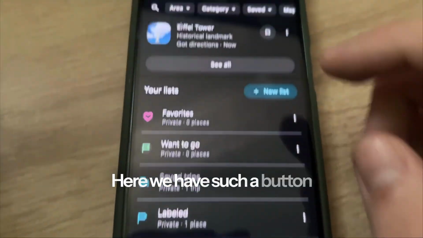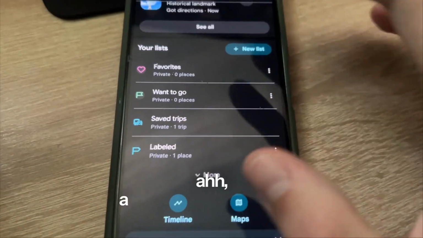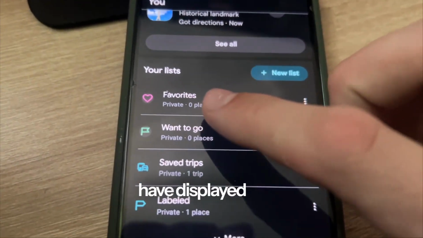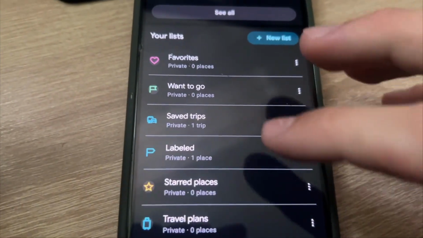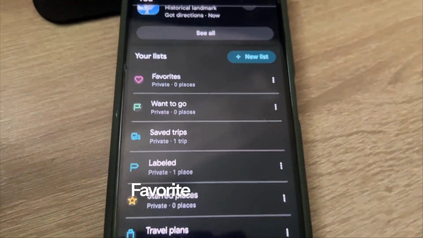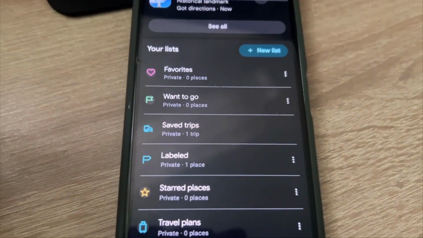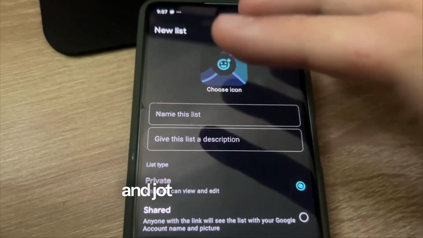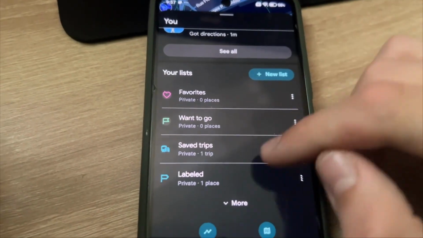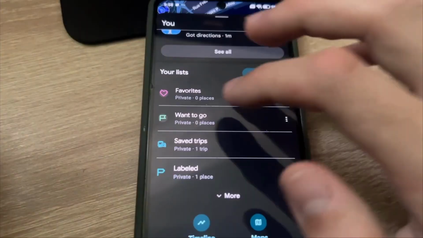Here we have such a button as You. And here we have, in short, a list of things that we can have displayed here. Where do we want to go? Favorite or saved trips. Feel free to add a new list and jot down what it's for. Here, you can also edit it using the 3 buttons.